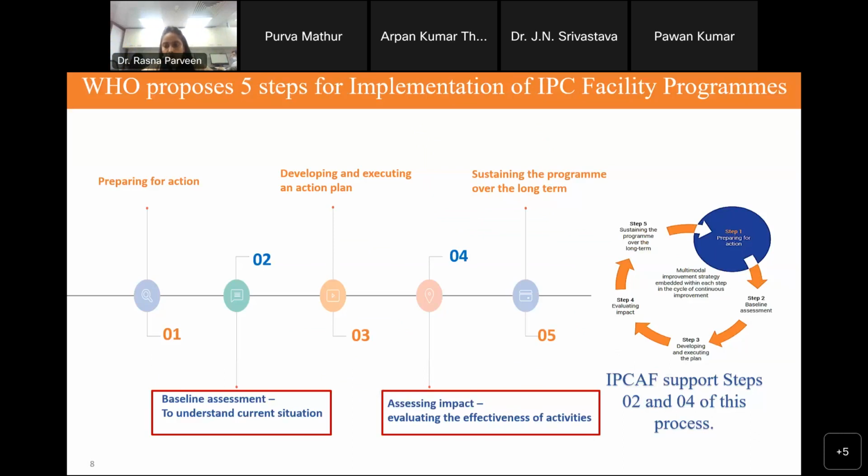This IPCAF tool supports steps 2 and 4 of this process. The baseline assessment is basically to understand the current IPC practices that are there in your facility. And the fourth one, assessing impact, is basically for evaluating the effectiveness of the activities or the action plans that you have developed and how well you can sustain them over the long term.